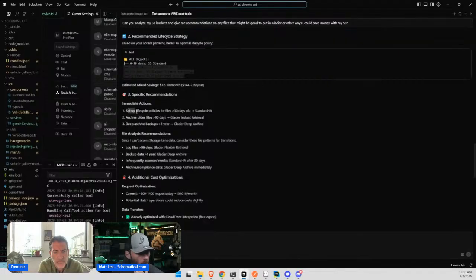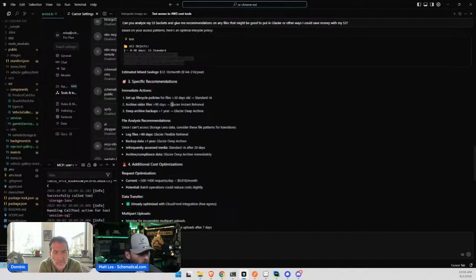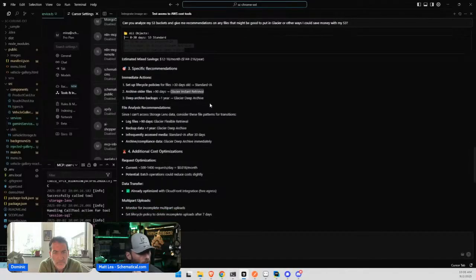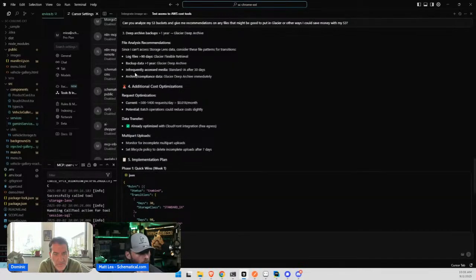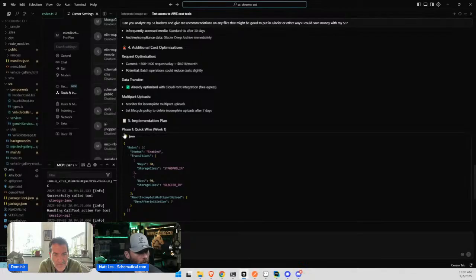Okay, so set up lifecycle policies for old files, 30 days old. Archive older files, 90 days old. Glacier instant retrieval, just deep archive backups. Yep. It's kind of just repeating itself here. Number 5 is where it starts to get interesting. Here we go. Okay, so quick wins.